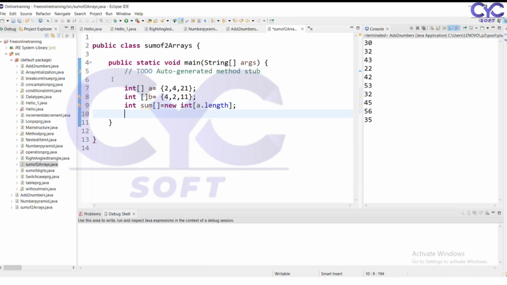This one you can use like this, or else you can directly mention a dummy array. So here I'm using only a for loop: for int i equals 0, i less than a.length, i plus plus. Here what I want to do is sum[i] equals a[i] plus b[i].